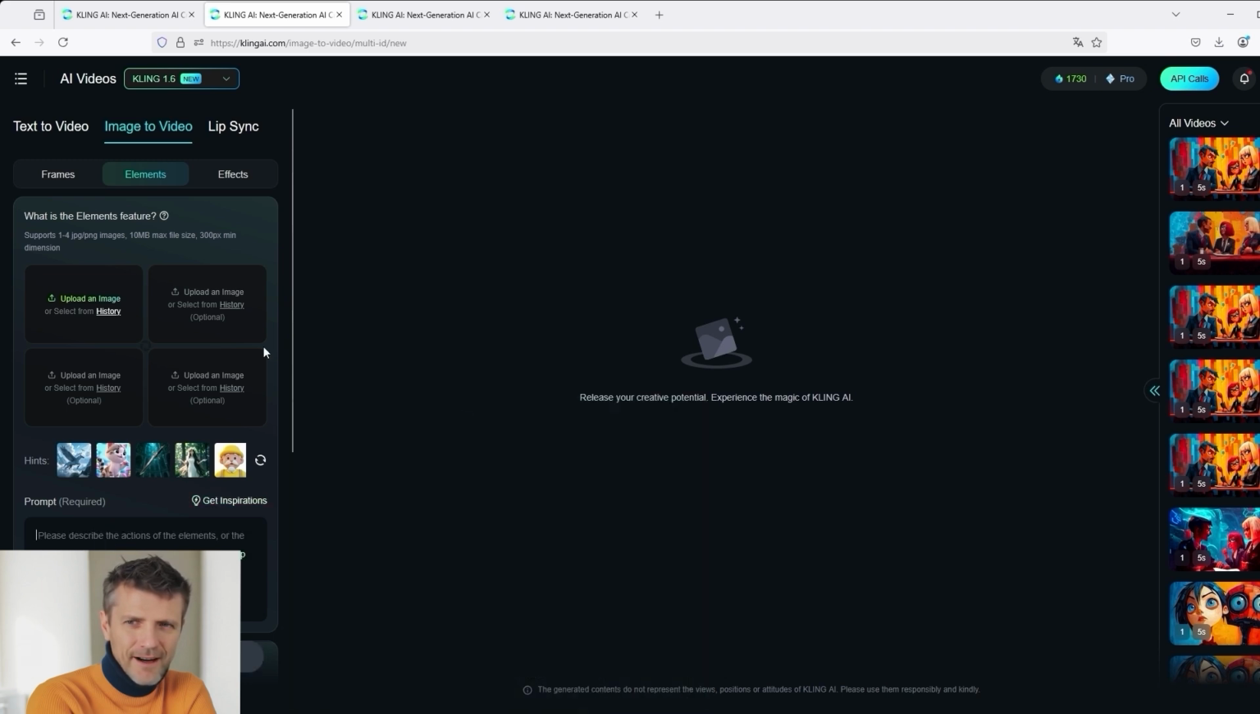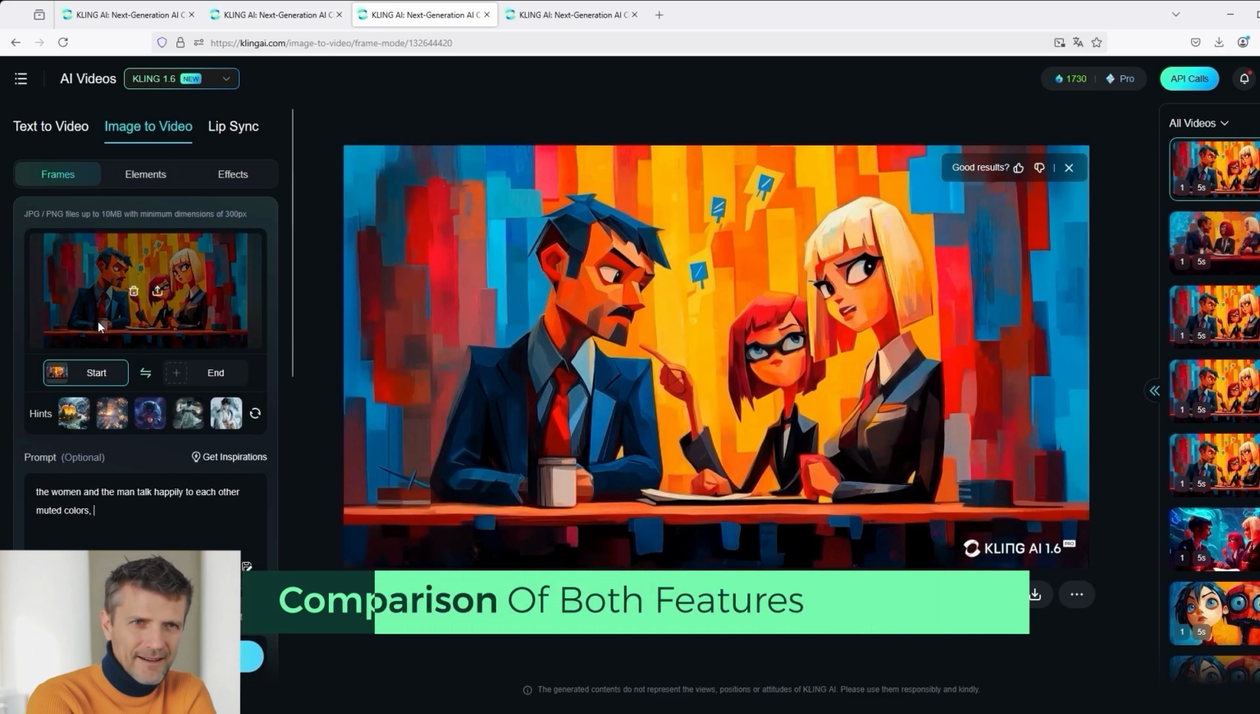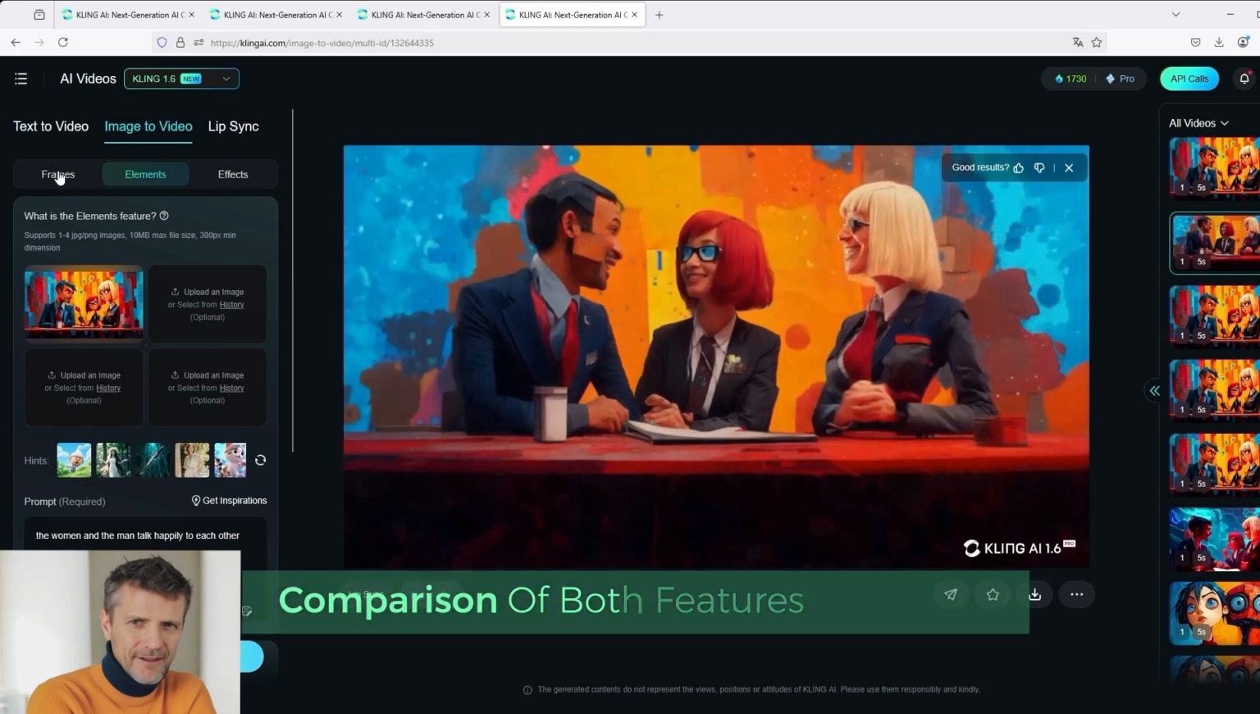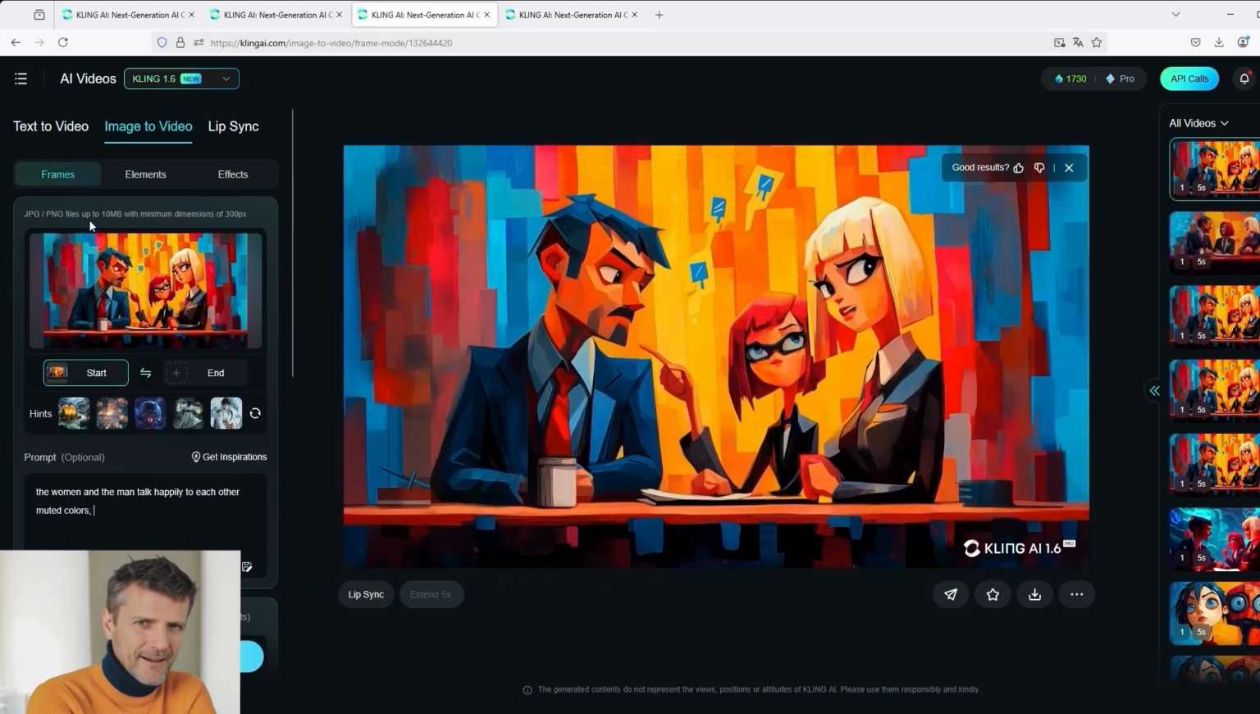As you will shortly see, the two features differ considerably from each other. I have used an identical image for both features. It is this colourful image with three people sitting at a table and talking to each other. Accordingly, I have created a short and precise prompt.